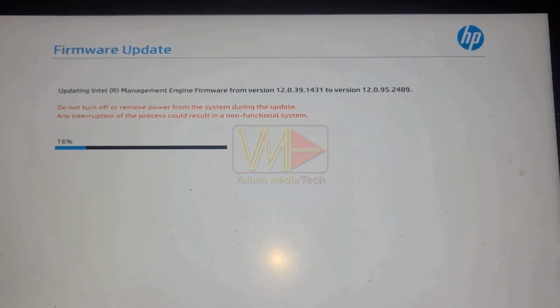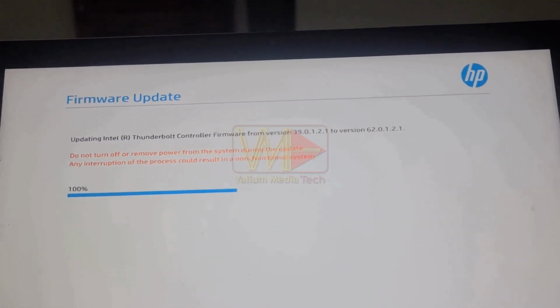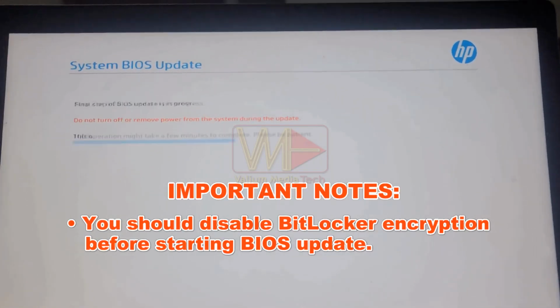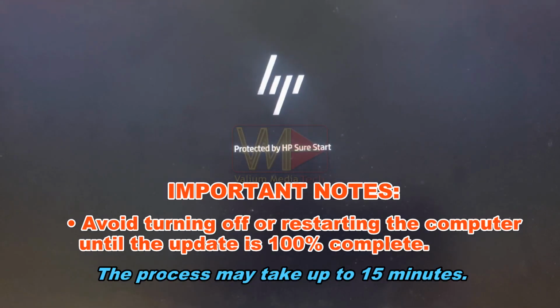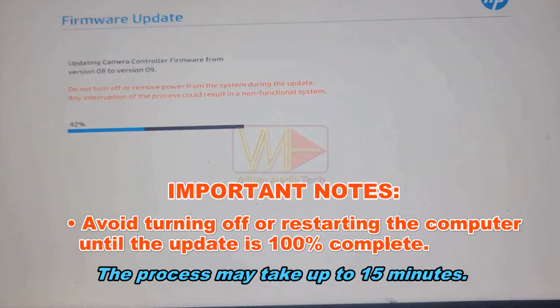Your PC will restart multiple times as it installs the updated BIOS firmware and related security features. You should disable BitLocker encryption before updating BIOS firmware. Avoid turning off or restarting the computer until the update is 100% complete. For more details and a full BIOS update guide, check the video description for helpful links.